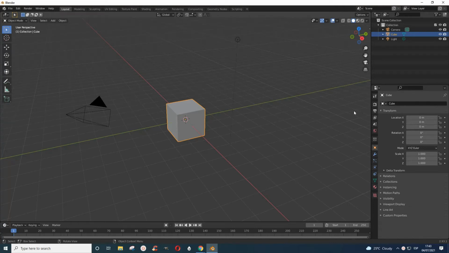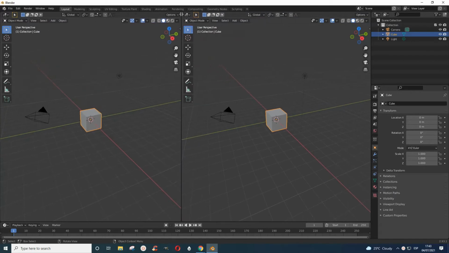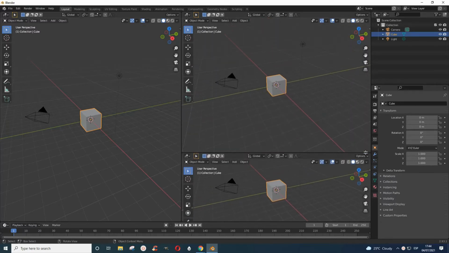Adding a window to your workspace in Blender, one way to do it is to go to the corner of an existing window. It could be here or here. You will see a cross sign, and then you just move the cross. Either you want to have a split in the vertical direction, so you move to the left, or in case you want a horizontal one, you just move it down.